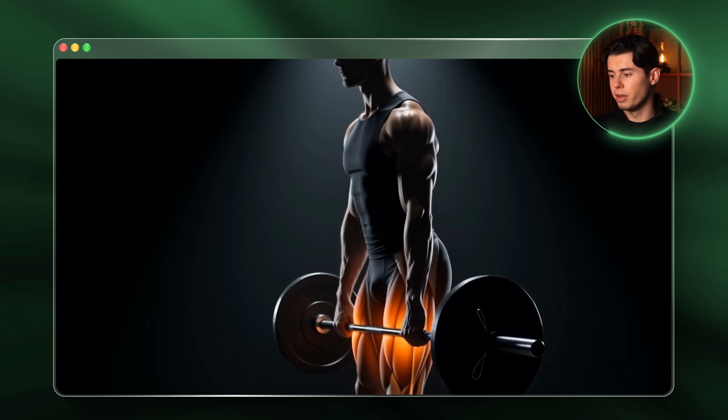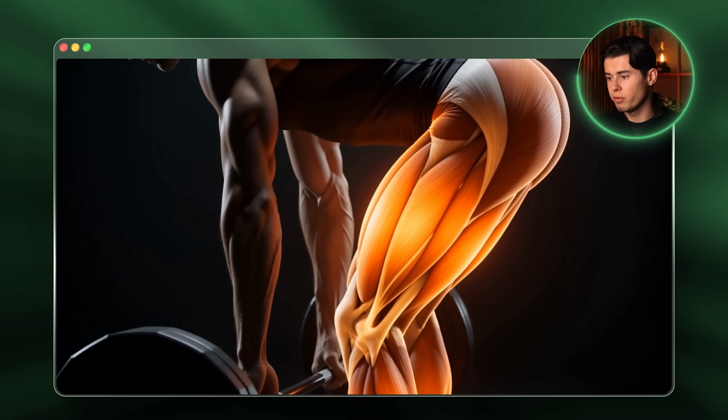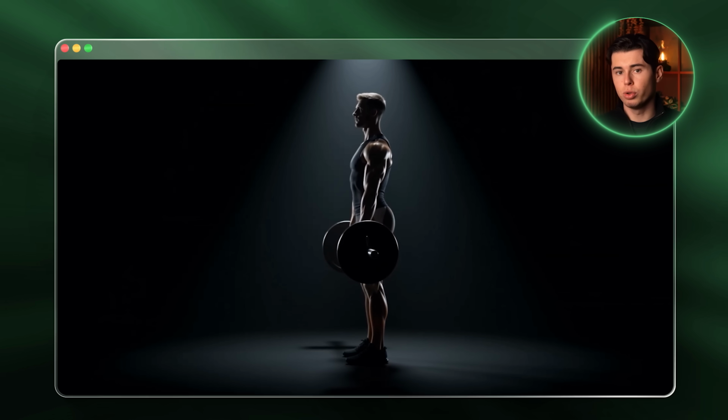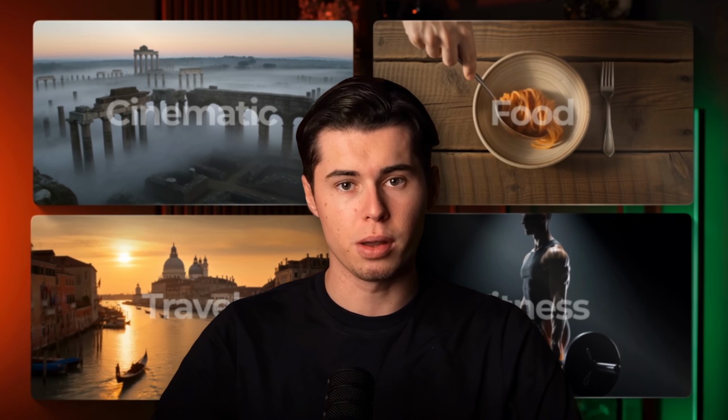You can see that as the figure goes down, the hamstrings and glutes light up to show exactly which muscles are firing. You understand everything about this exercise just by watching the video, and you don't need to spend any time on motion graphics. So no matter what your channel is based on, you can create cinematic B-roll in seconds from just one prompt. All of this footage was made from scratch.